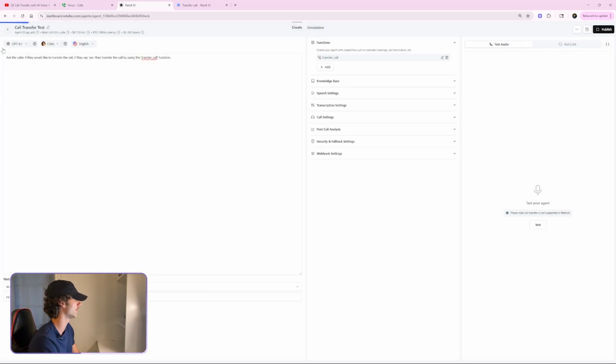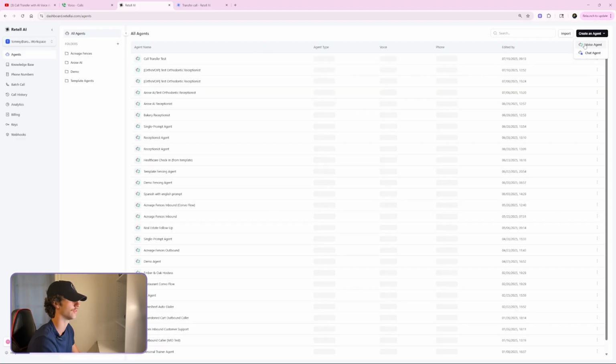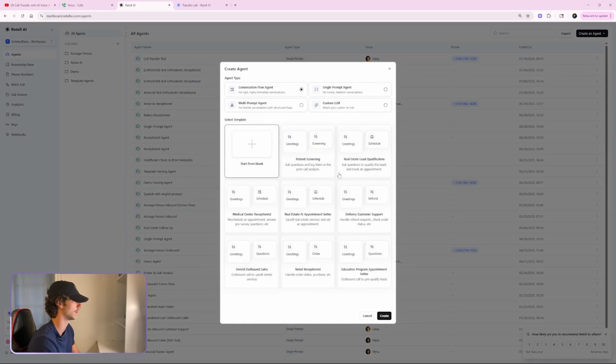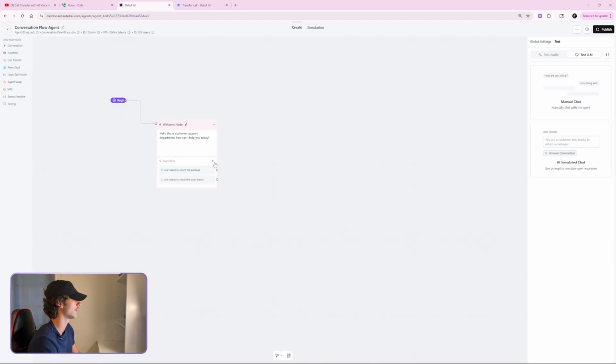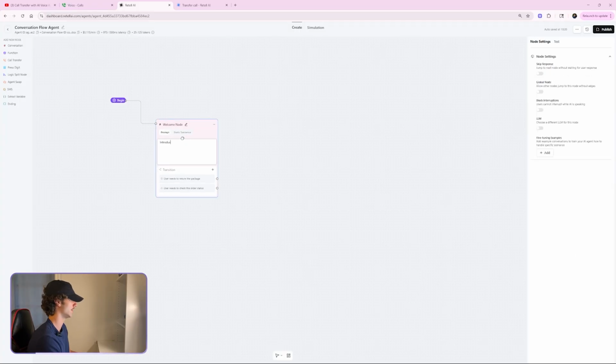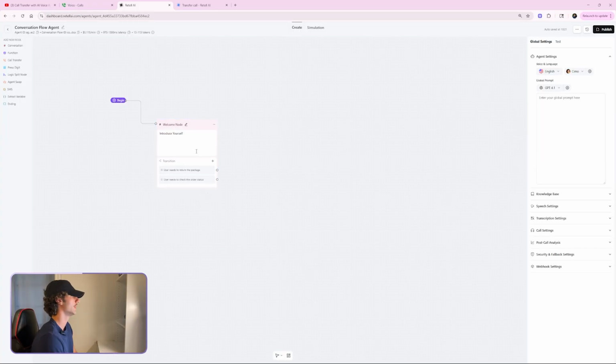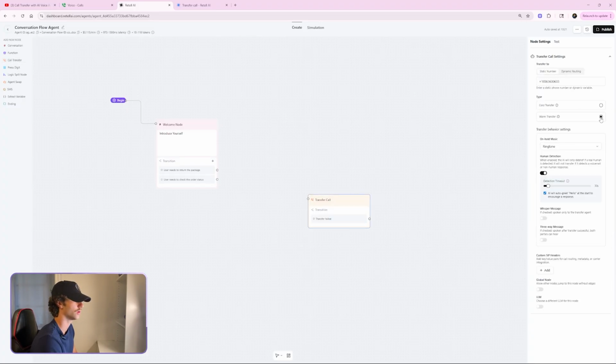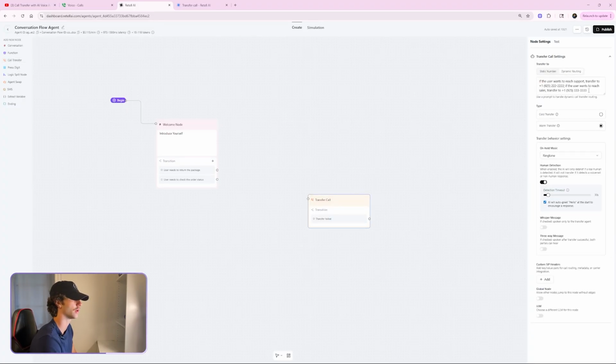So let me show you what this would actually look like in a conversational flow agent. If I come here and create a conversational flow agent, let's say I'll give this a prompt, introduce yourself. Now, like I mentioned before, in the call transfer, you can have dynamic routing, which basically routes based on, hey, you want to reach support, whatever. I've tested this, and I don't love how this prompt works.